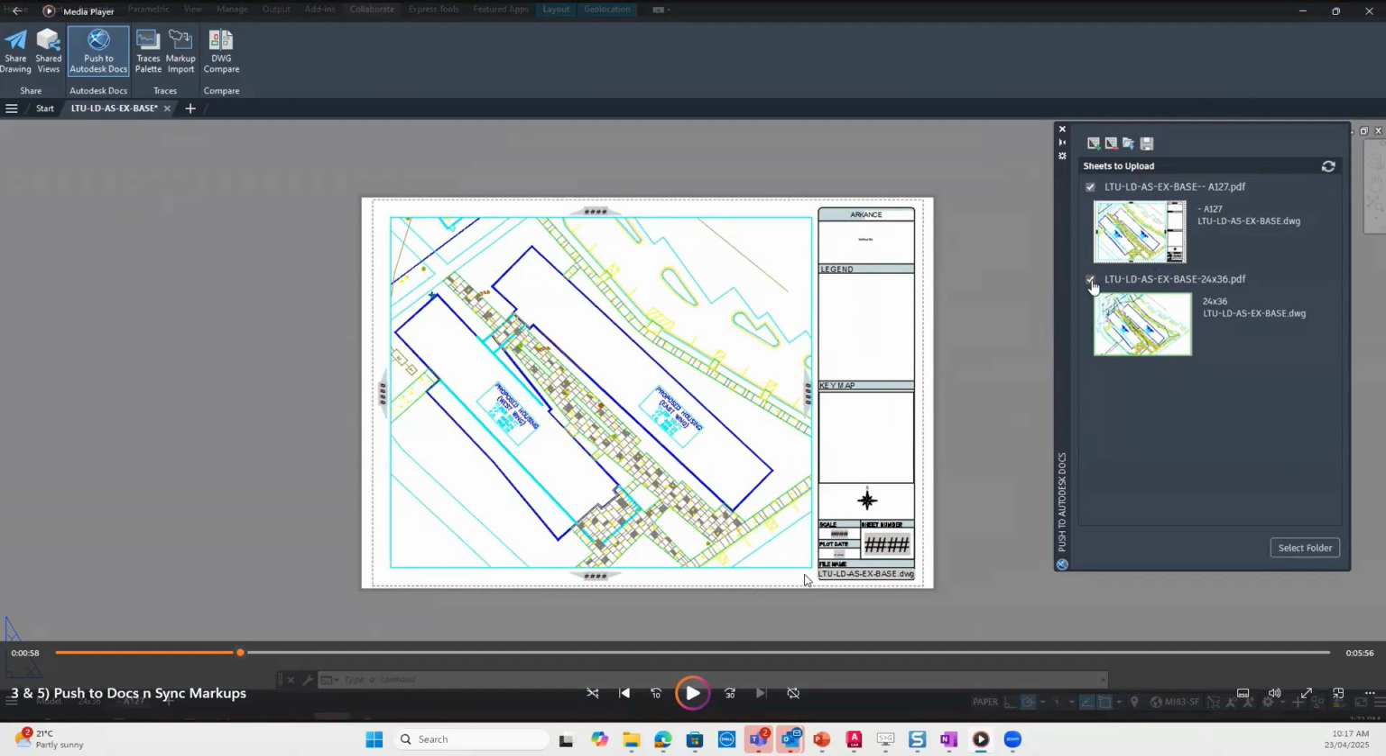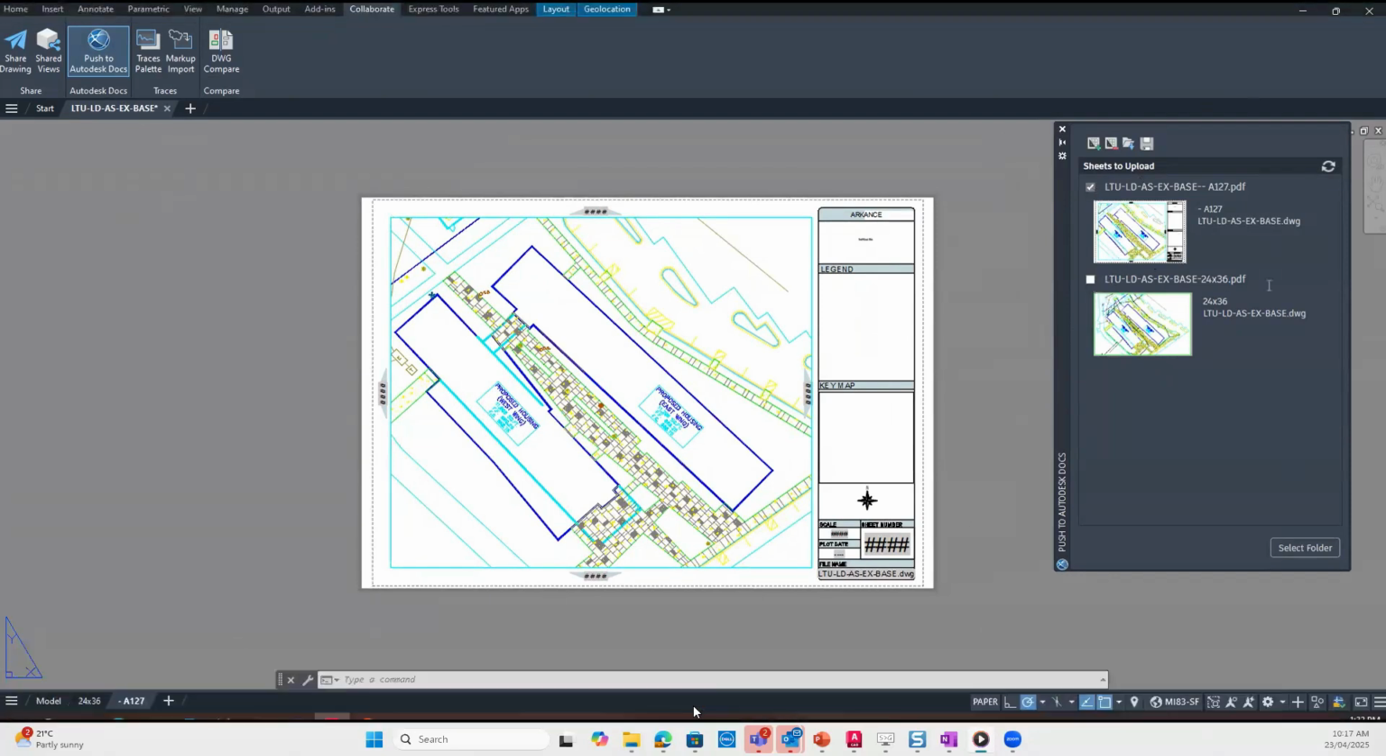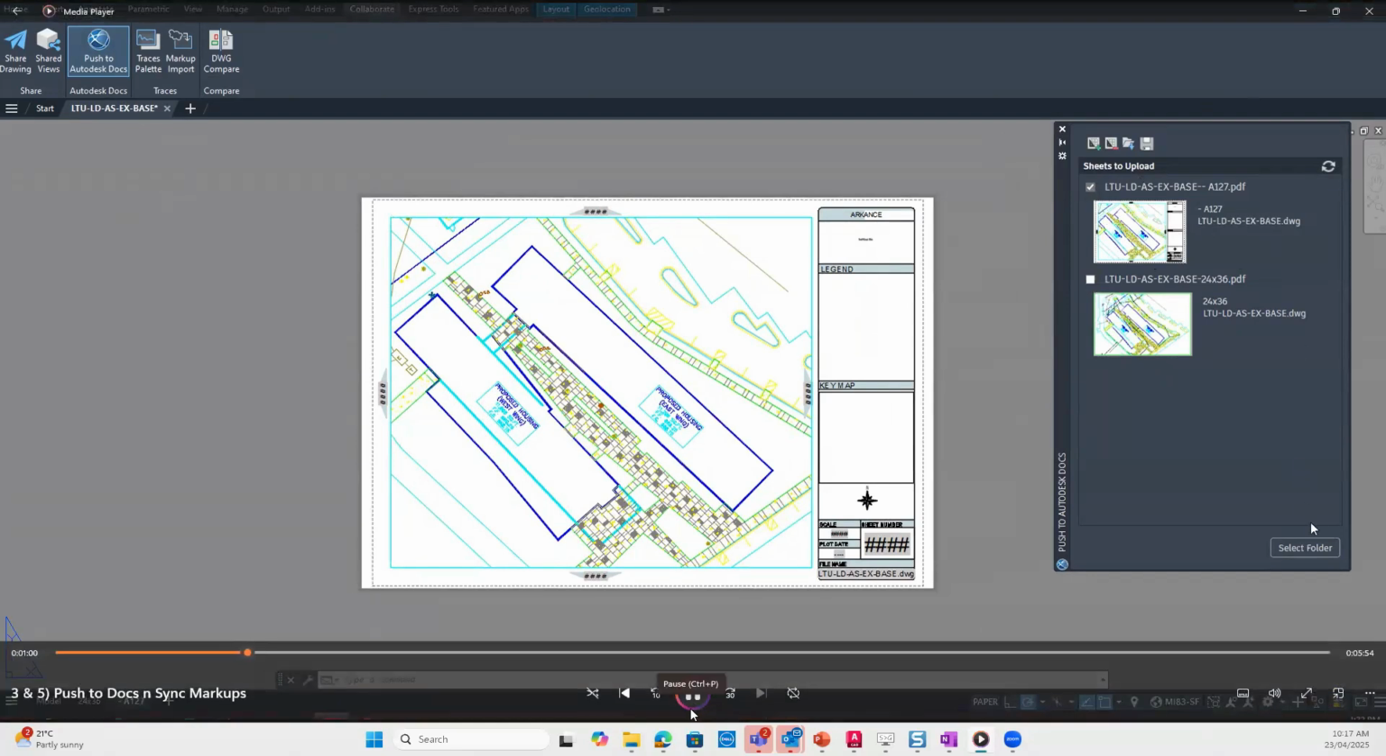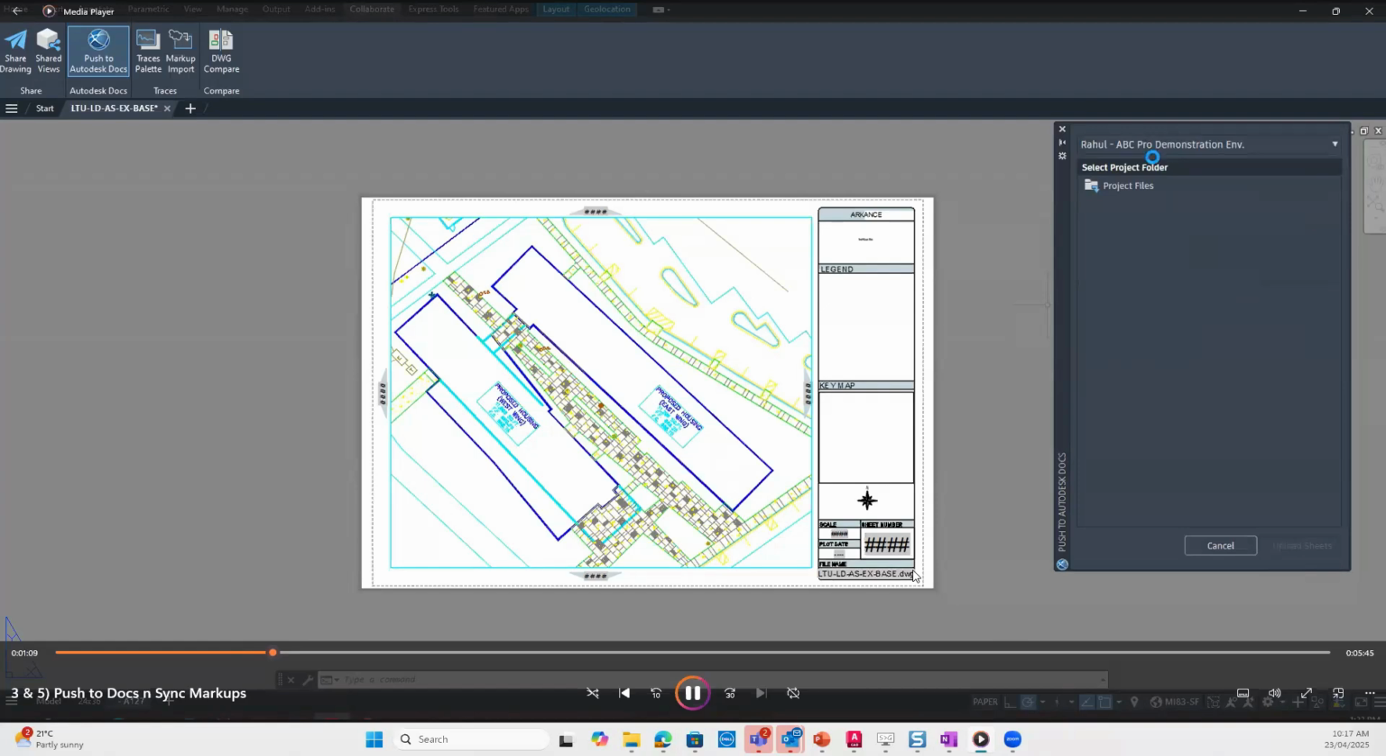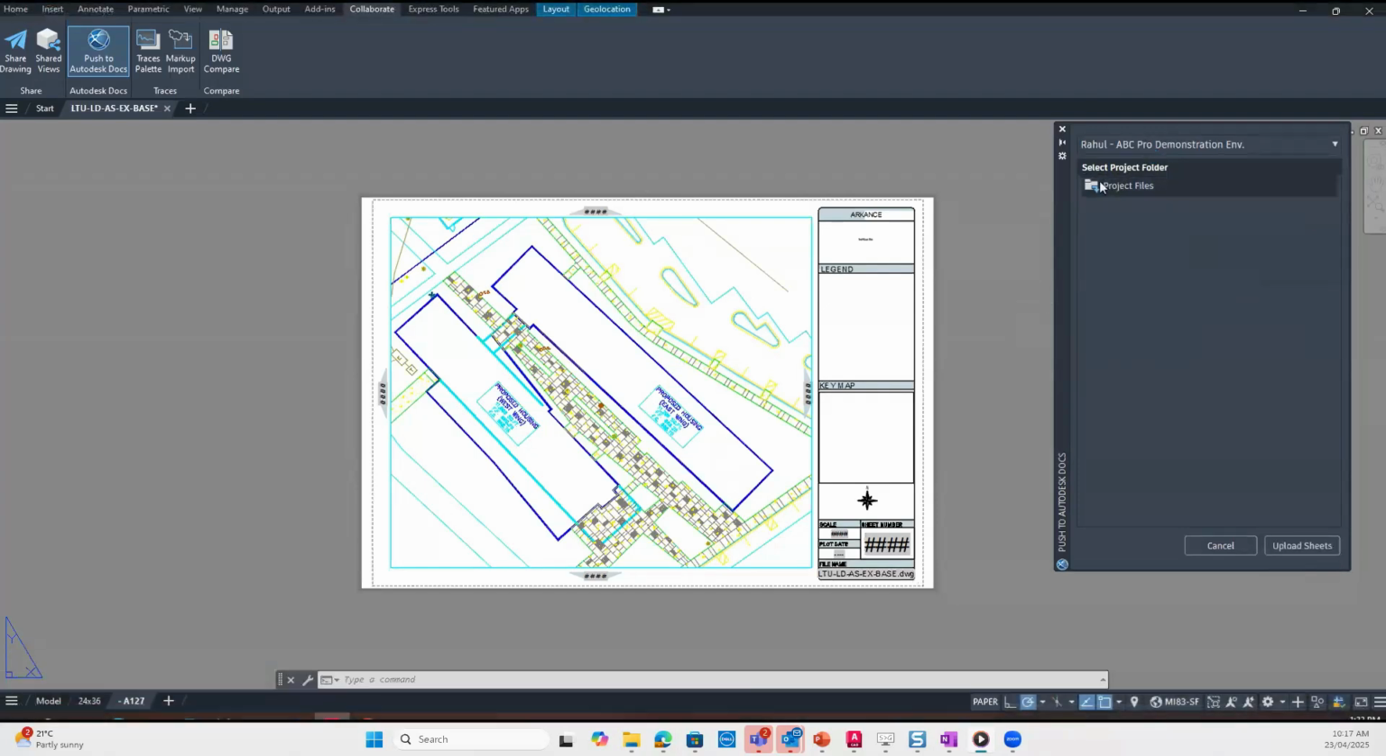So I'll just select over here. I'll select the sheets I want to push. Let's say I just want to push this one, right? Then I click on select folder. And once I click on select folder, what will happen is, I'll see the project file.